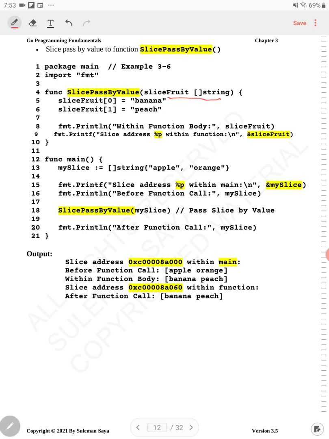In this example 3-6, we have a package main, so we can compile this code as an executable. In this example, we have a function. The name of the function is slice passed by value. We have an entry point function, which is main, and in the entry point function we create a slice of 2 items, 2 strings.